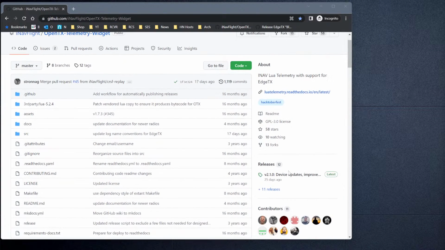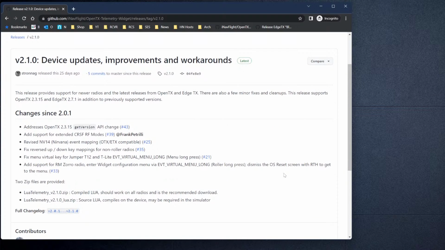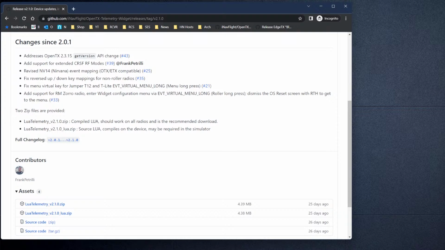And over here on the right-hand side, there's a link that says 2.1.0 device updates and improvement, and it says the latest. You want to click on that. And that was updated about 25 days ago. Okay. Now we'll go down to the bottom and you'll see he tells you right here there are 2 zip files provided. Lua Telemetry 2.1.0 is the compiled Lua, should work on all radios, and is the recommended download. Okay, he tells you right here what to get.